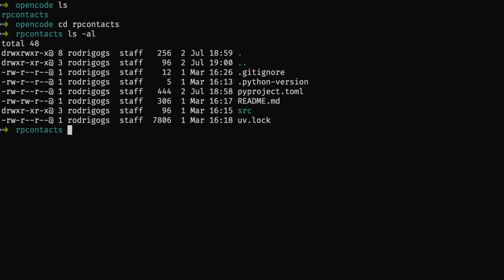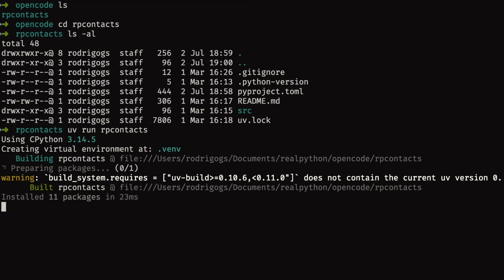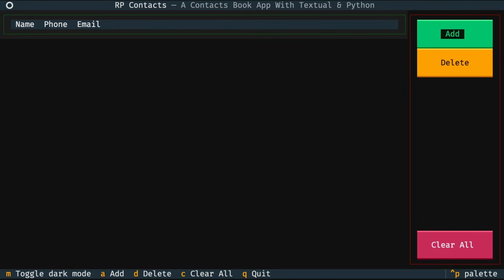and in order to run your project with UV, you need to have UV installed, which is why it was mentioned as a prerequisite in the previous lesson, and then you just type uv run rp contacts. Once you do, you give it a second, UV installs the dependencies for your project, and then it opens a terminal user interface, a TUI, that should look like what you can see on the screen.